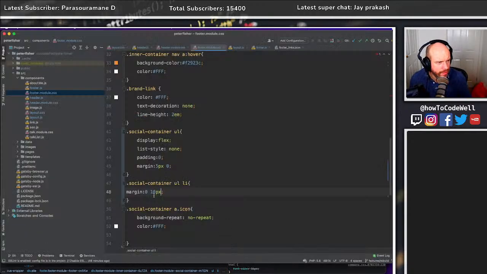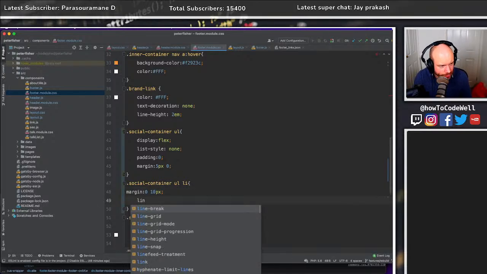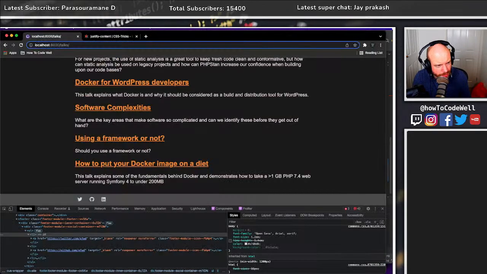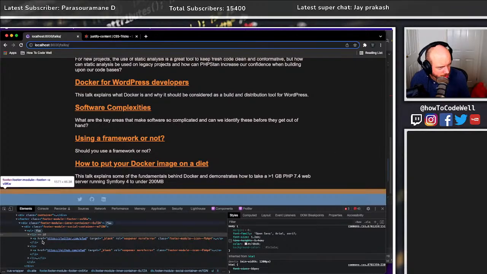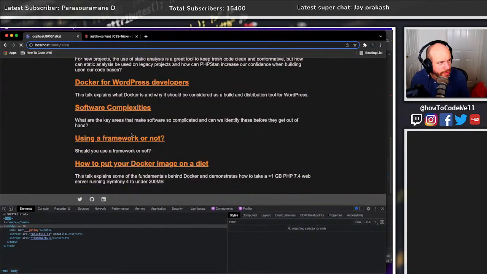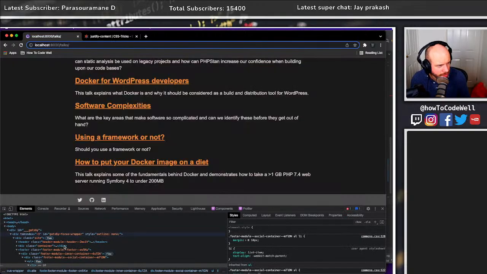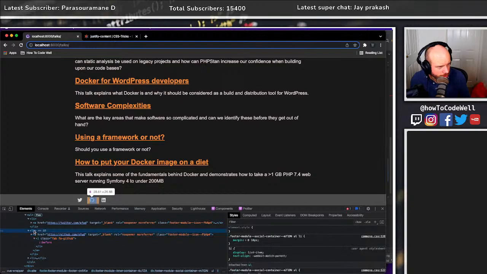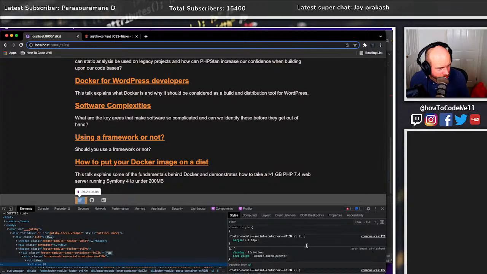Okay, so we can deal with that. That is social container. Here we go. So we can do line height 0 or something. Or auto, or I don't know. Is there a way you can get around it? Let's just refresh the page. Yeah, that's looking better, isn't it? That's looking much better. Oh no. No, they still have that. I thought I sorted it. I haven't.